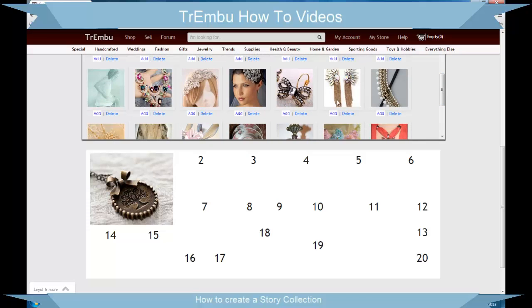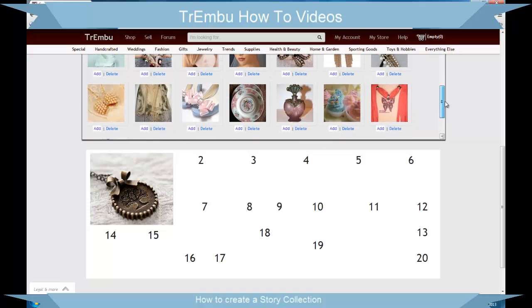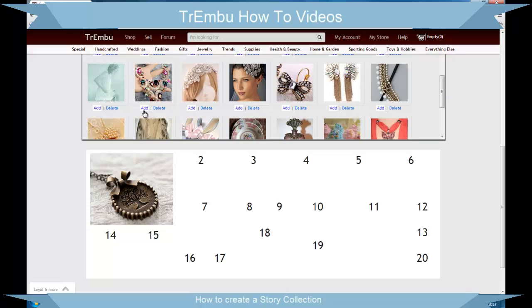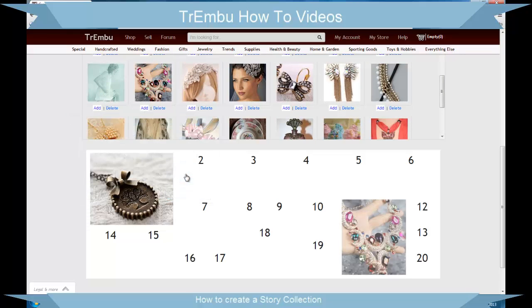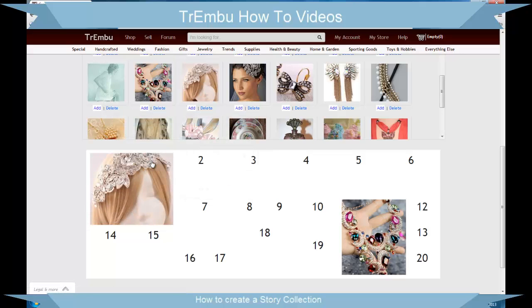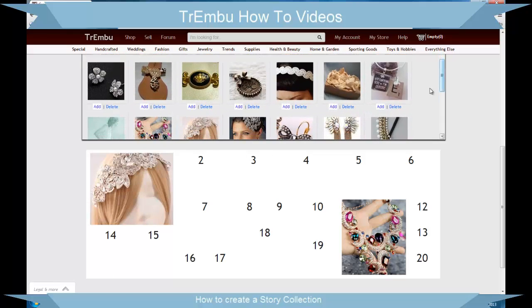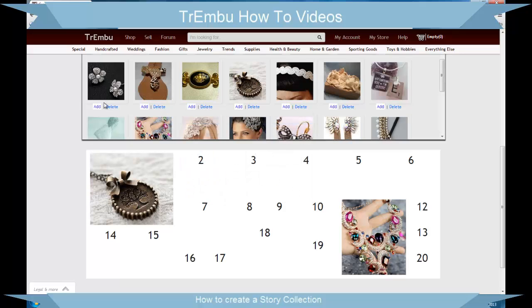Just what you see inside the square is what you will see here. So if you don't like how it looks in the square, you probably won't like it on the story collection. I'm going to use that there. I'm going to use this here. No, I don't like that. There. I think I'm going to put this one back.